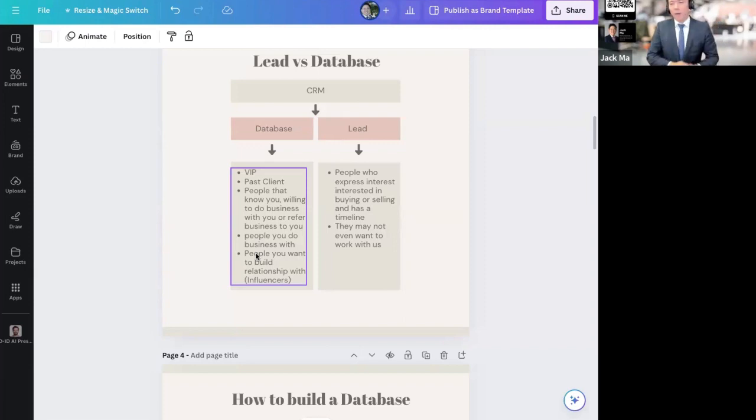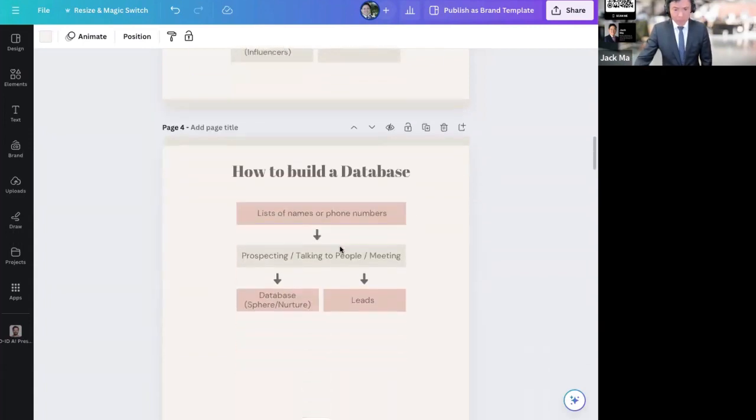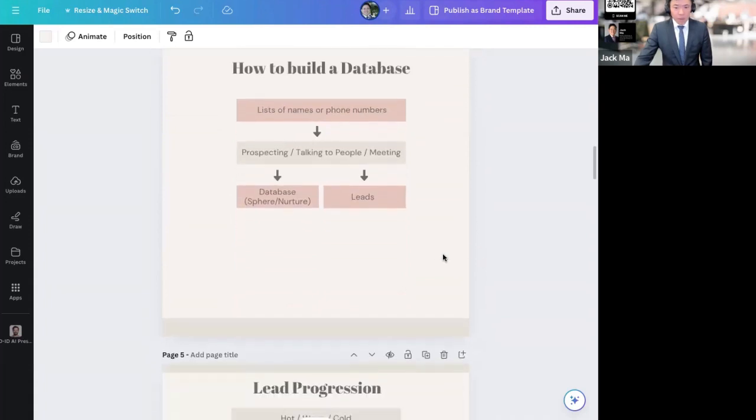And on the second part of my CRM inside my Follow Up Boss, I have the lead category. Basically my definition is they are people who are expressing interest that they may be thinking about buying or selling. But we don't know if they're willing to work with us or not. So we've got to figure that out. So basically, we started with how to build a database.